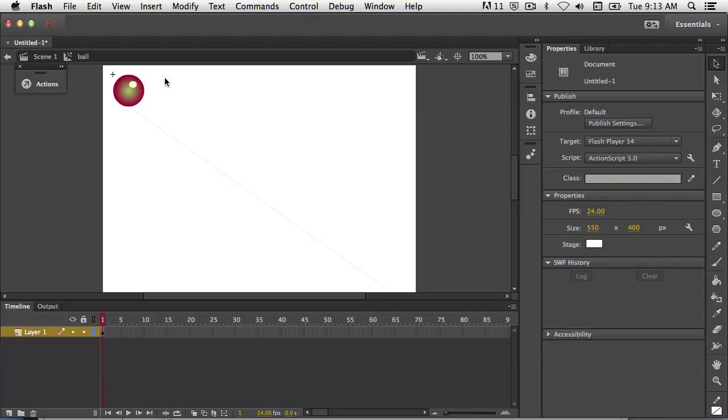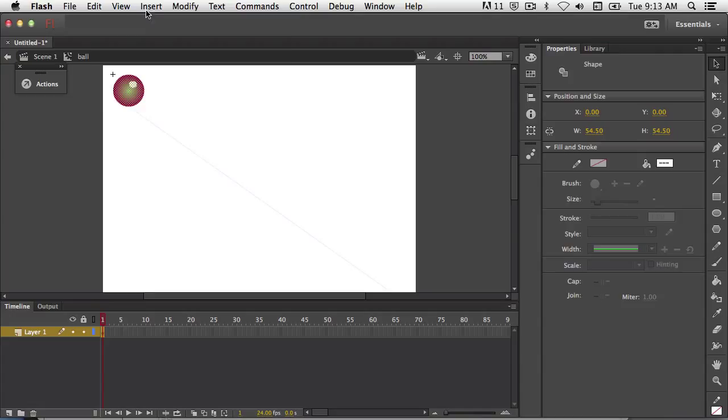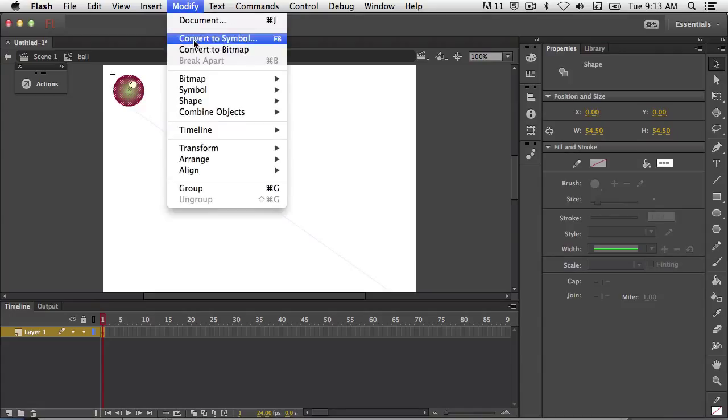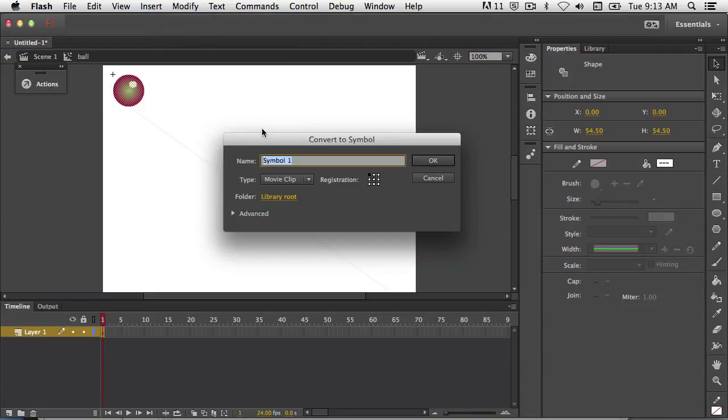Now, I'm going to do a concept of what's called an embedded movie clip. So I've got one movie clip inside of another. So if I highlight this, I'm going to go to Modify, Convert to Symbol, and make it another movie clip. Now I'm going to call this Embedded Ball.